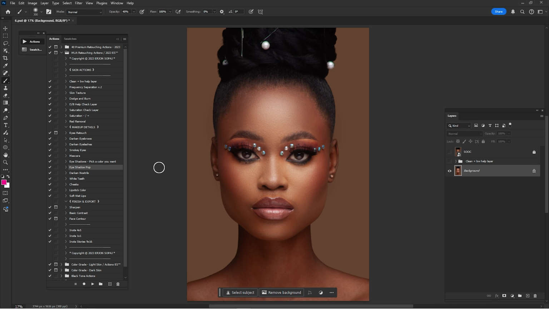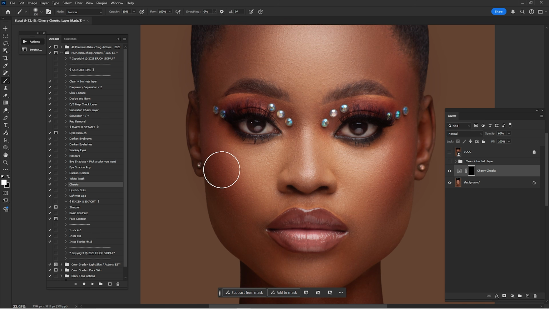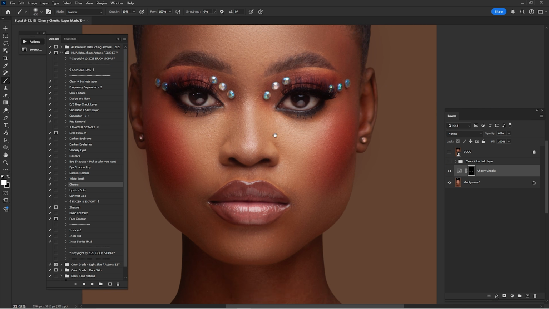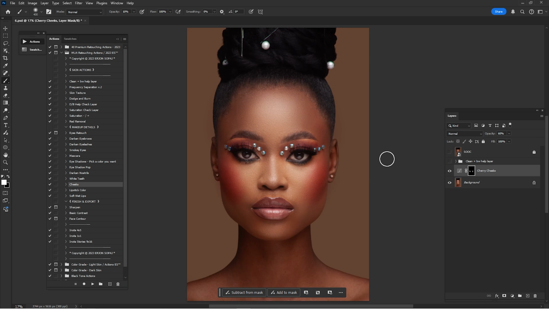And now that we are done with the eyeshadow pop and about the eye color and everything else, I'm gonna click here that says cheeks and click play, and I'm gonna add some rosy color cheeks, just like this. Just paint it over there, and make sure that you don't do as much as I did, but always, as I said, you can reduce the opacity. For example, I'm gonna go by 15, and the 15 is okay.